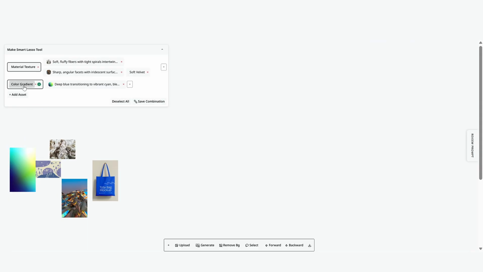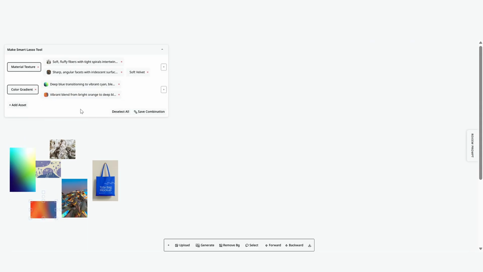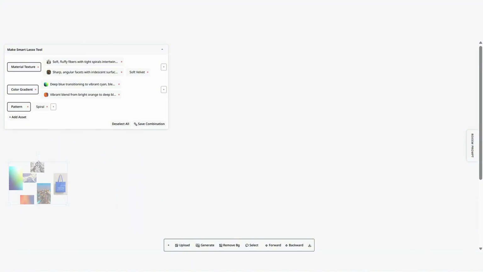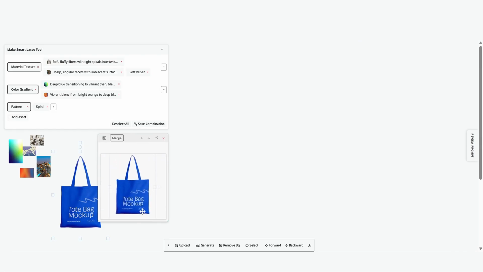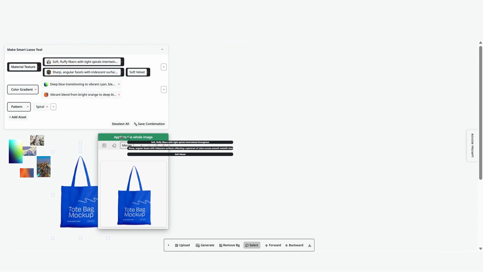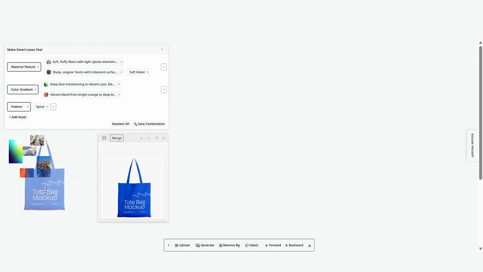Carl uploads the materials and builds the palette. He extracts the visual attributes, including material texture and gradients, then enters several design elements to play with. He creates a new node and drags in a tote bag image. He then selects material texture from the palette, which creates a parallel smart lasso with 3 attributes.